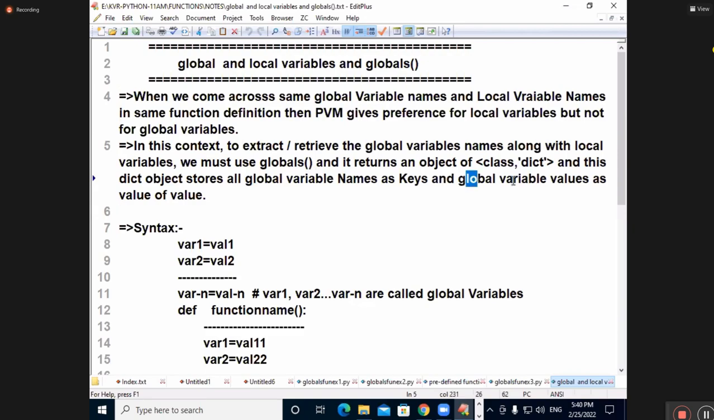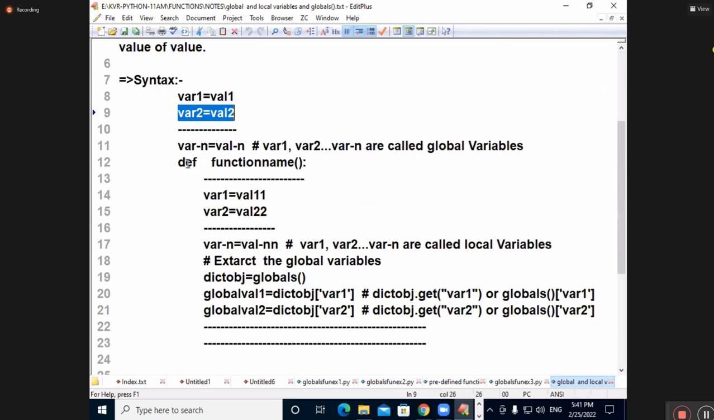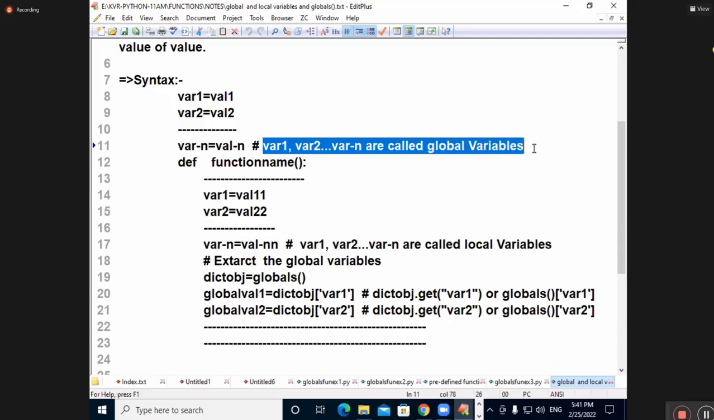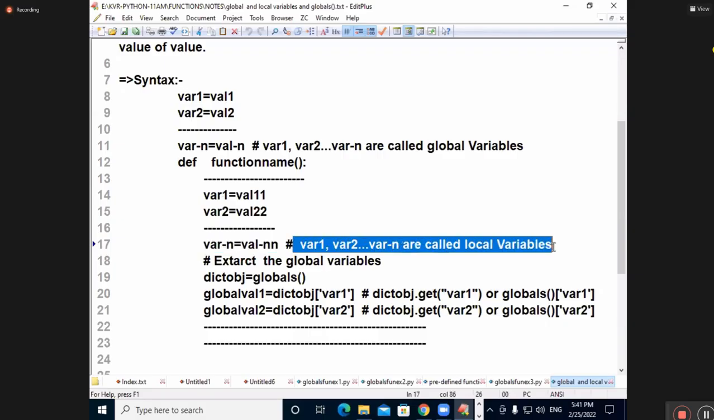Keys. And global variable values as what? Value of value. Global variable names as what? And global variable values as what? Excellent. Variable 1 is equal to value 1, variable 2 is equal to value 2, variable name n is equal to value n. Here variable 1, variable 2, variable n are called what? Yes, function name, variable 1 is equal to value 1, variable 2 is equal to value 2, variable n is equal to value n. These are called what variables?